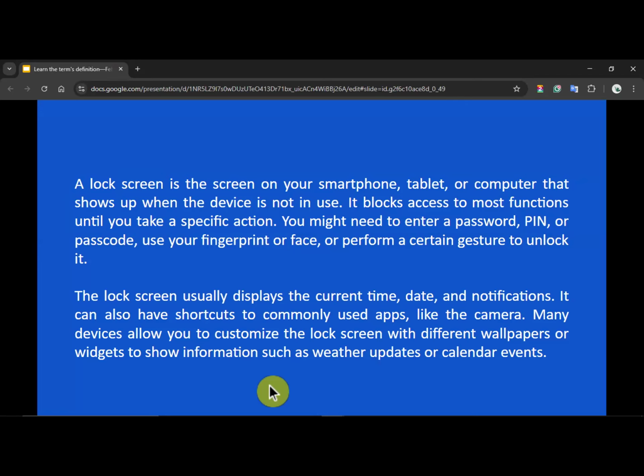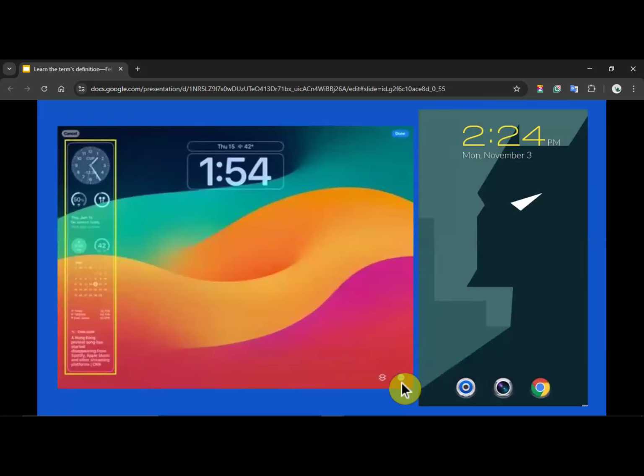Many devices allow you to customize the lock screen with different wallpapers or widgets to show information such as the weather, updates, or calendar events. So here's an example. This is the view of an iPad. Not the best view, but I hope you get the point. So the lock screen, in this case, on the left side, is only showing information about the time, likely, and the battery percentage. It has a calendar, and sometimes it will display some actions that you can take. Here is the time and the date.